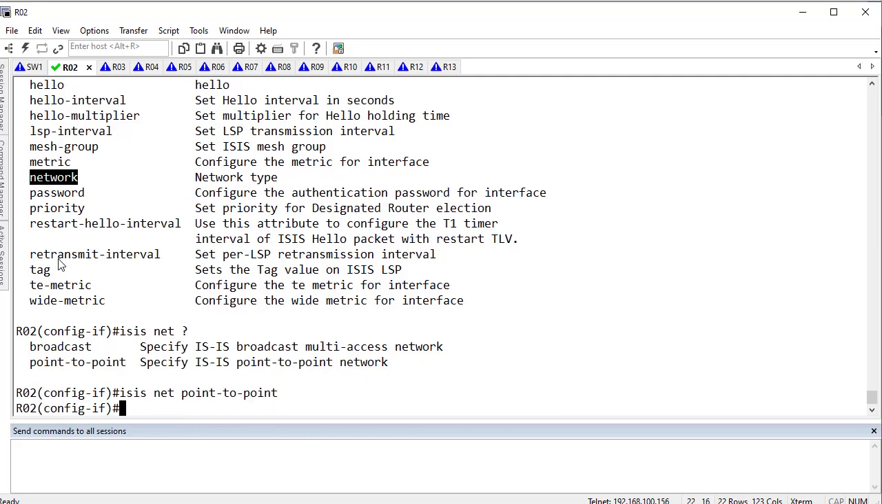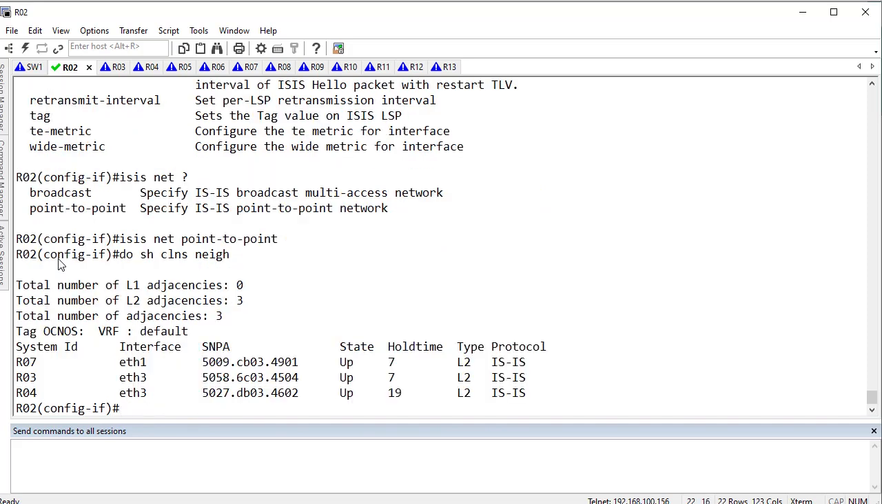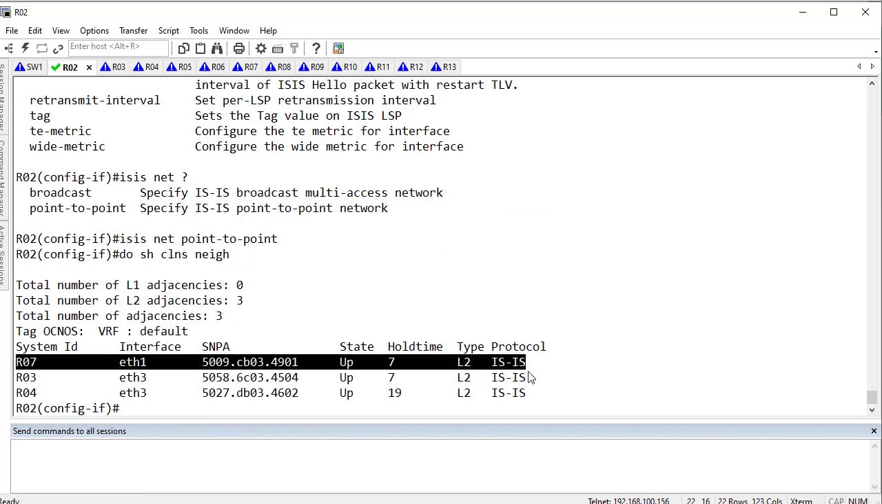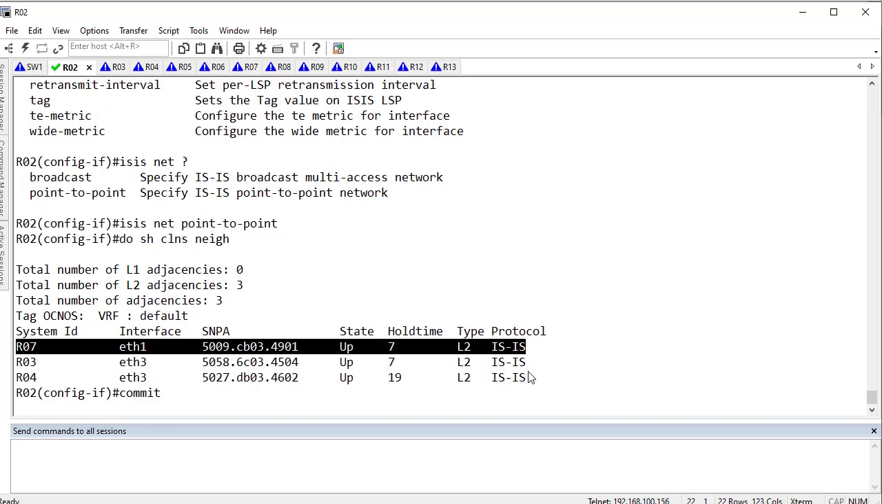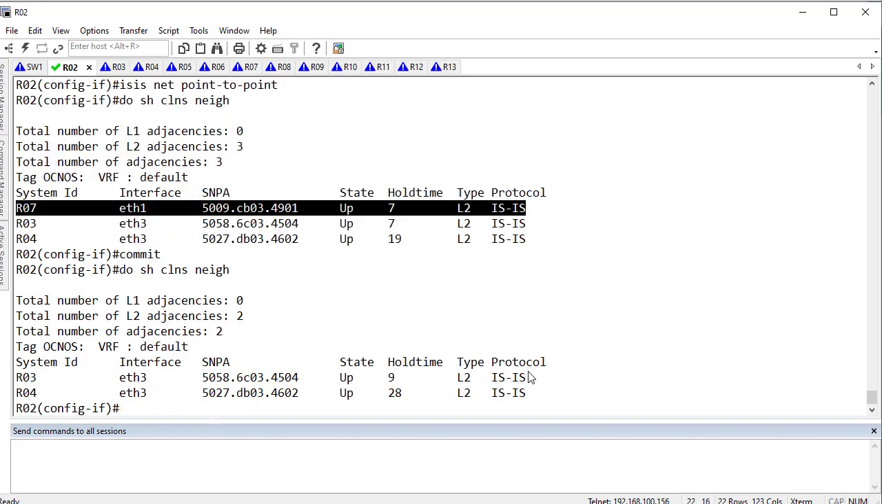Before committing, what I'm going to do is to say do show CLNS neighbors. That is going to show me that R7 for now is a neighbor. Now as soon as I say commit, this is going to remove R7 from my adjacencies. So I do this and do not see R7 there. That is because R7 does not agree on this type of a network.